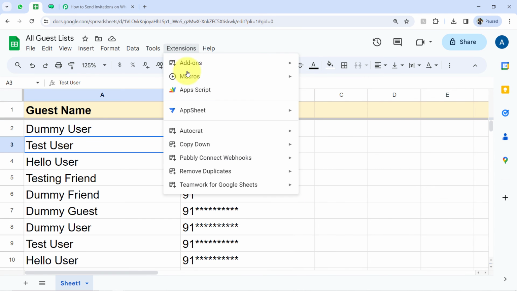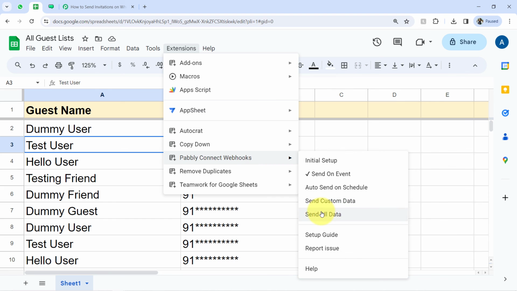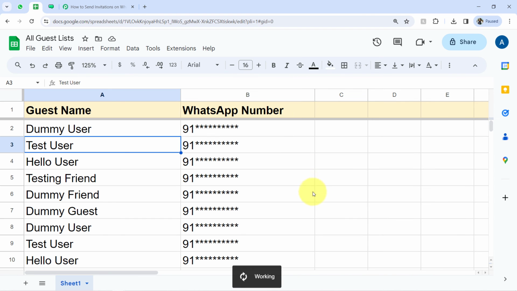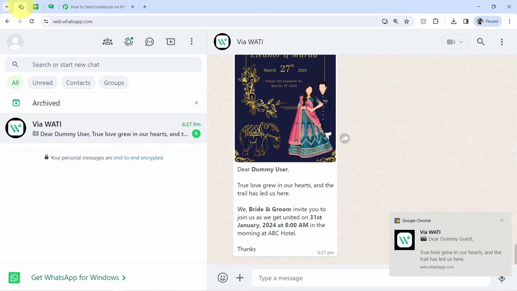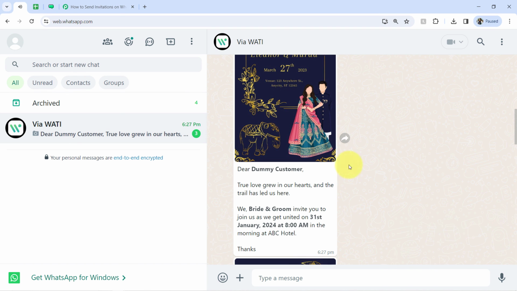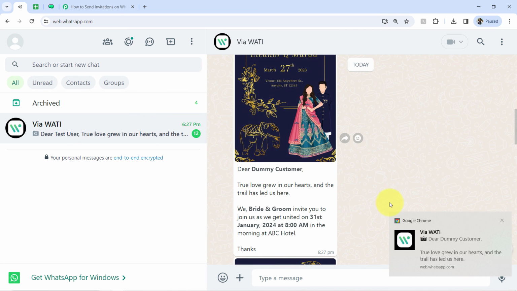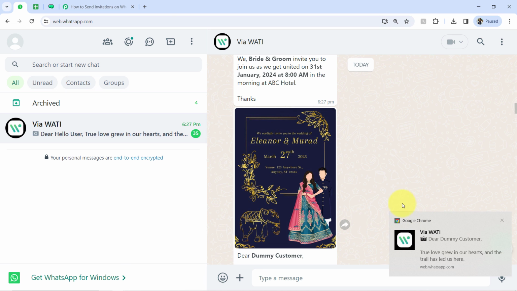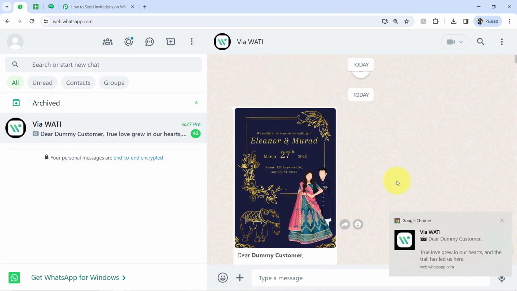Let me even show you the same. As soon as I enable this option, you will notice that the same invitation will be sent to my number only. Remember, I have added that number manually. That is why the messages are getting sent on my number only. Here you can notice I'm getting so many notifications. Alright, I hope you have understood everything.